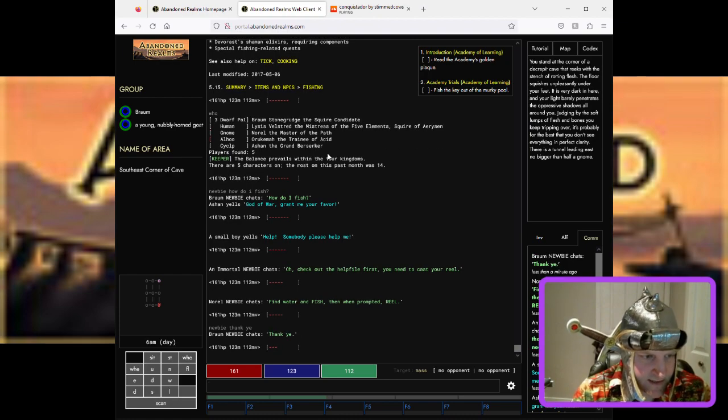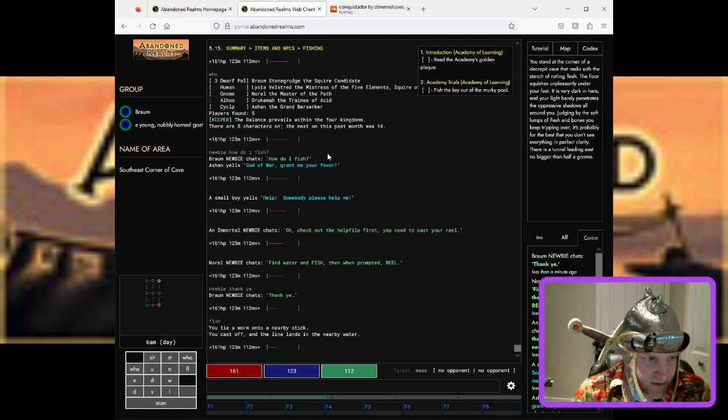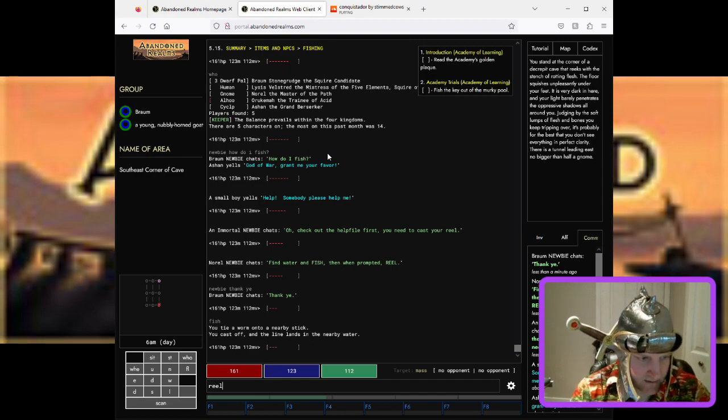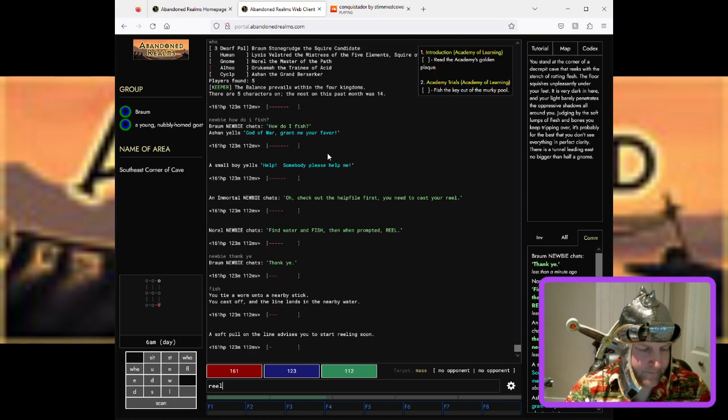Okay, let's try that. So he said fish, so we'll type fish. Tie a worm onto a nearby stick. You cast off, and the line lands in the nearby water. And then he said, when prompted, reel. Okay, let's do that. We'll sit here ready. Soft pull on the line advises you to start reeling soon.